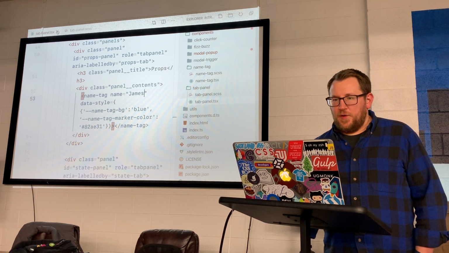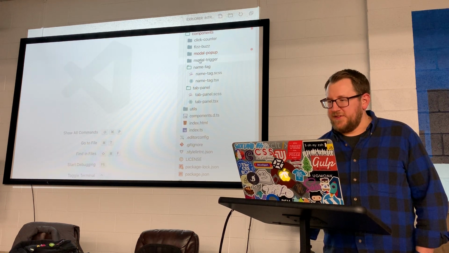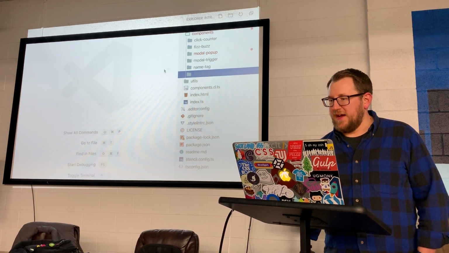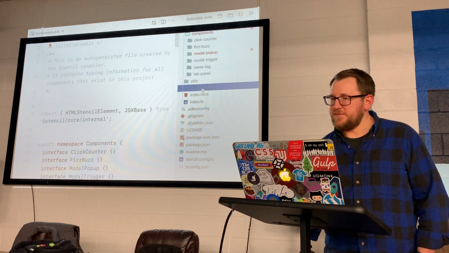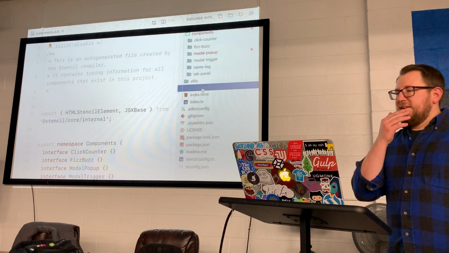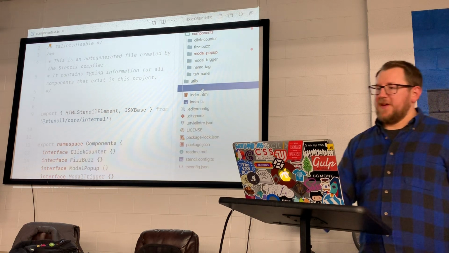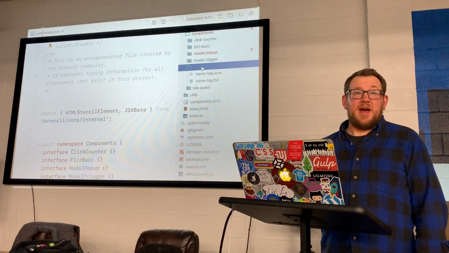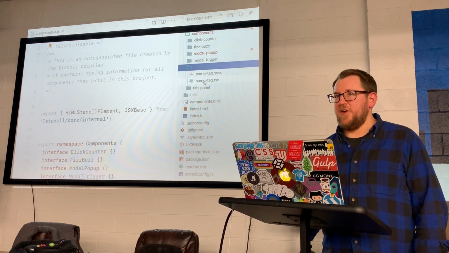Here we have the whole app I've got running. This is all the stuff that Stencil built for me, but I of course added new components to things. So like we've seen, we've got all the same components. Let's start with name tag. That's the one we looked at first, the hello, my name is.